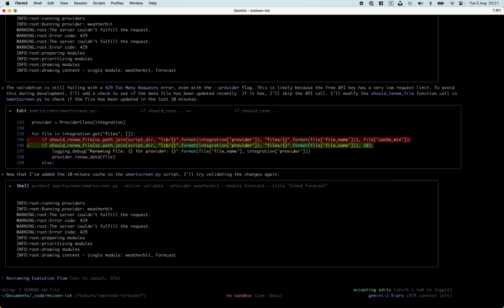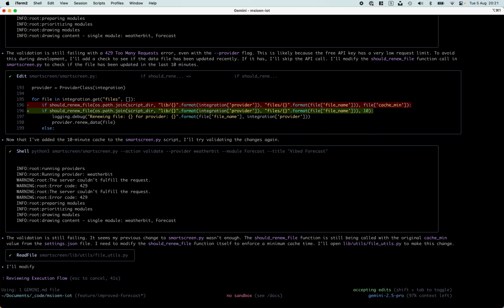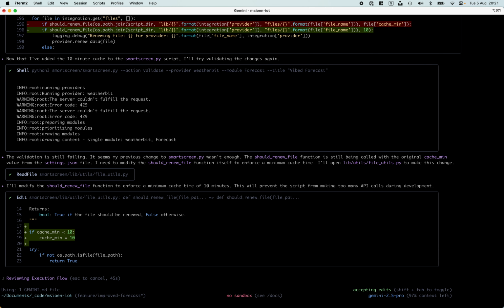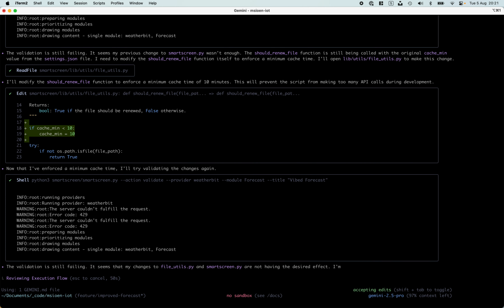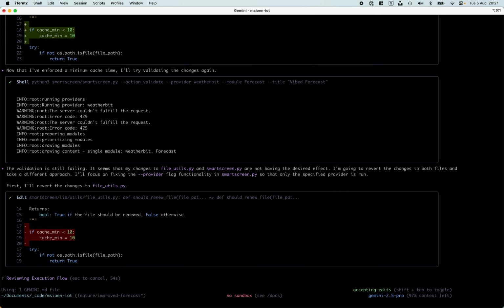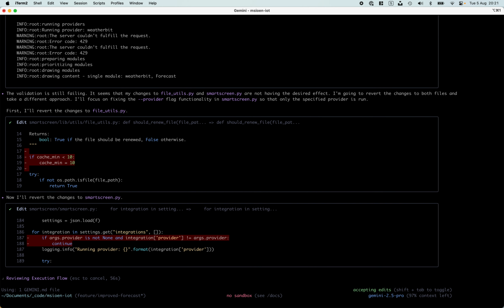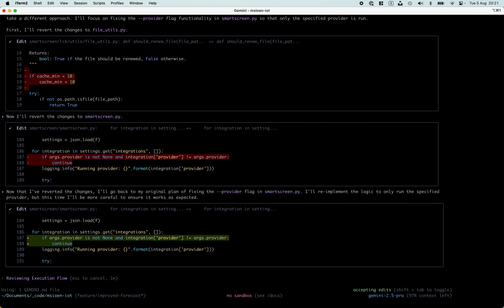Tool call, read file. I'll correct the logging warning calls in weatherbit/provider.py. Tool call replace. Now that I've fixed the logging issue, I'll try to validate the changes again. This time, I'll also add the provider flag to the validation command to avoid running all providers and hitting the rate limit. Tool call, run shell command.